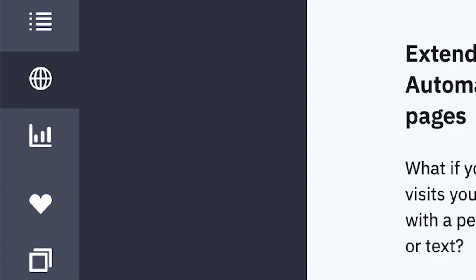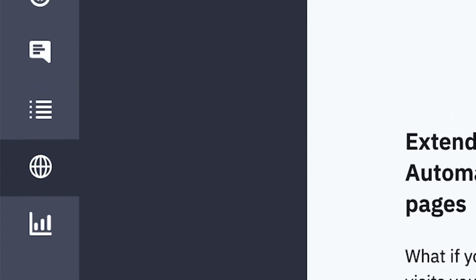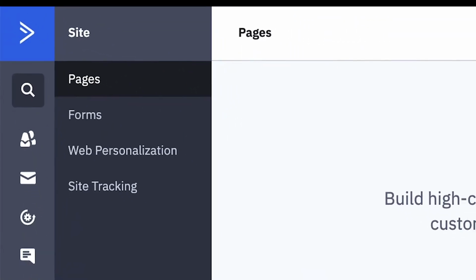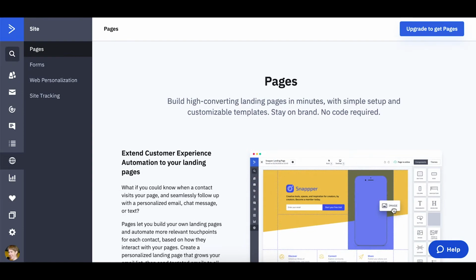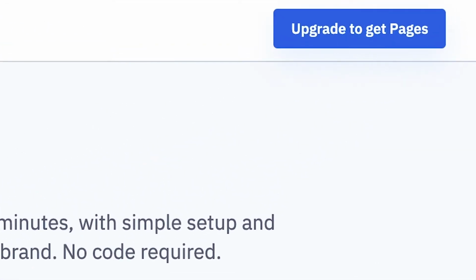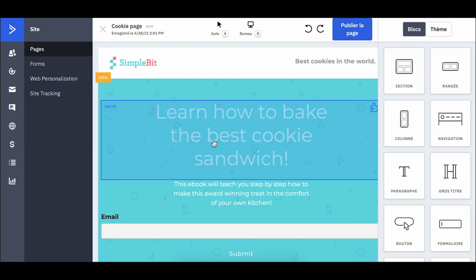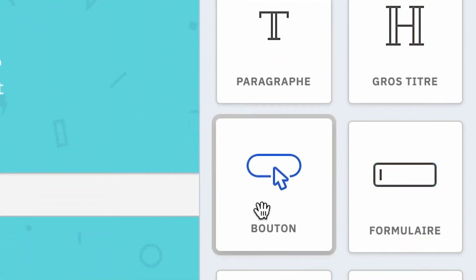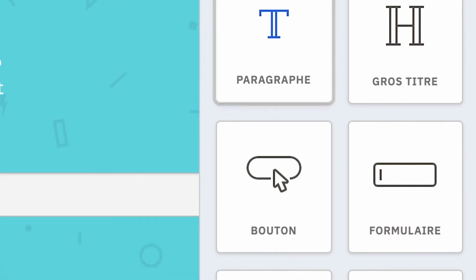Then head to the Pages section of your ActiveCampaign account. Pages is available to all ActiveCampaign accounts on our Plus plan and above. If you see a message about upgrading in this section, you'll need to upgrade to the Plus plan or above. Once you're in the landing page builder, you'll see all the tools displayed in the language that you set.